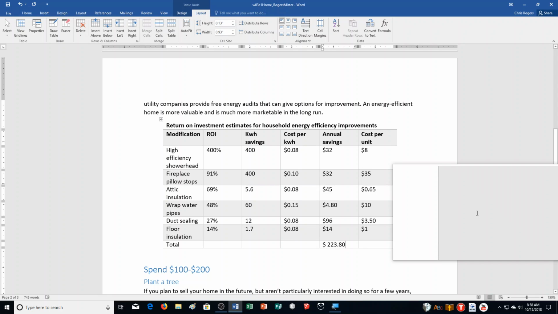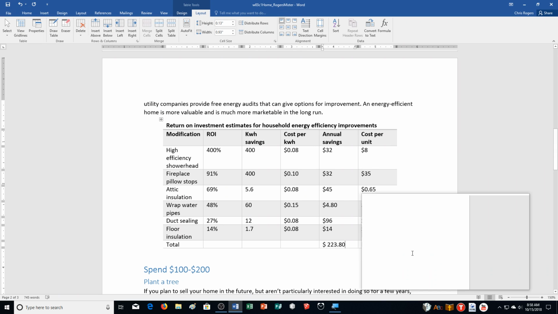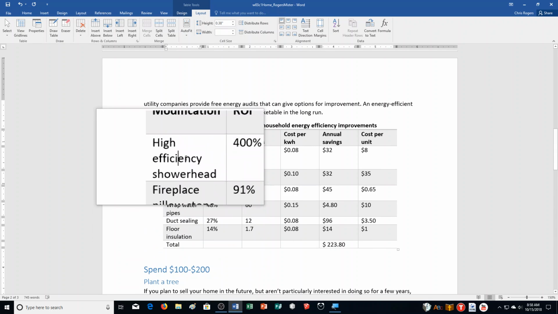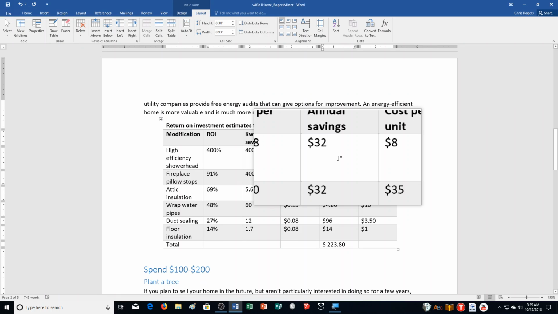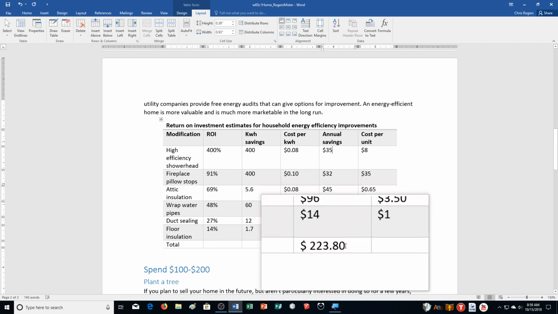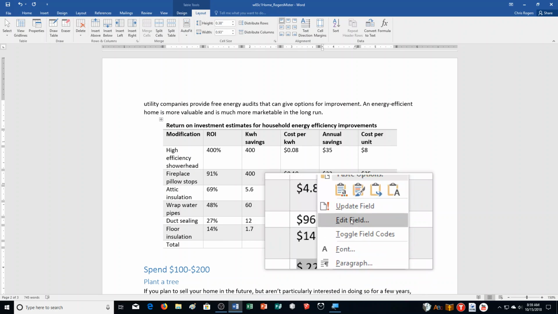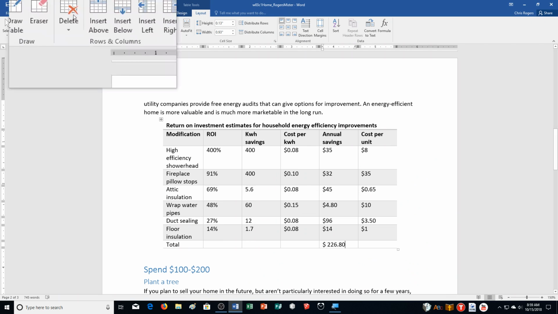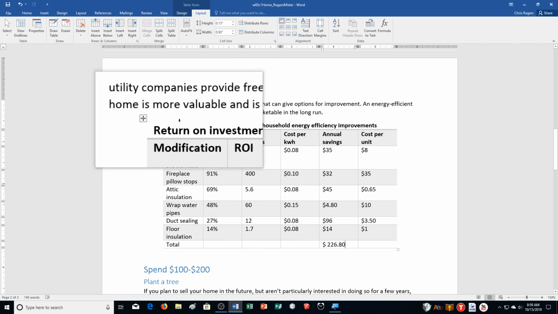And then it says change the annual savings for the high efficiency shower head. So high efficiency shower head, we're changing it to $35, and then update the total down here. So I just right click and choose update field, and it's changed a little bit there. I'm going to save here just out of habit. It doesn't necessarily tell you to do that.